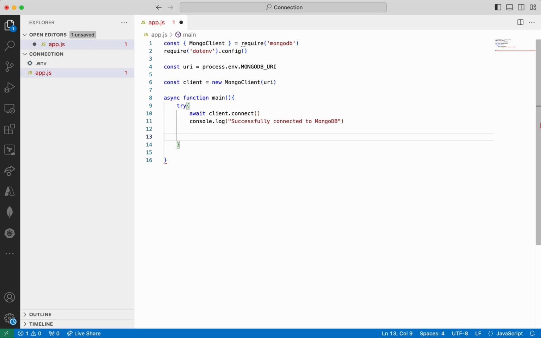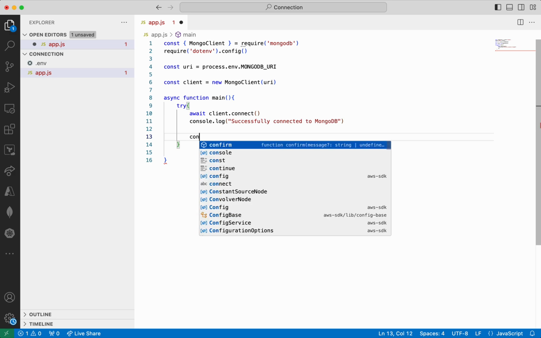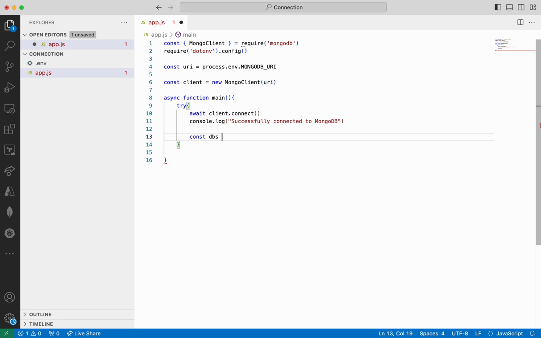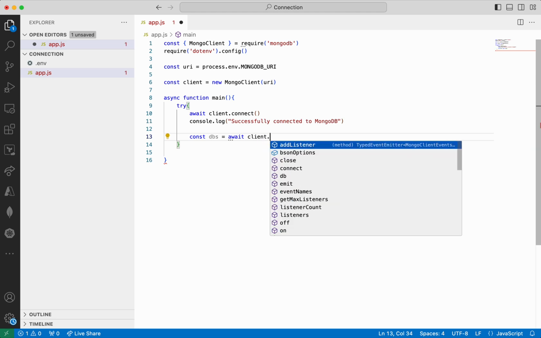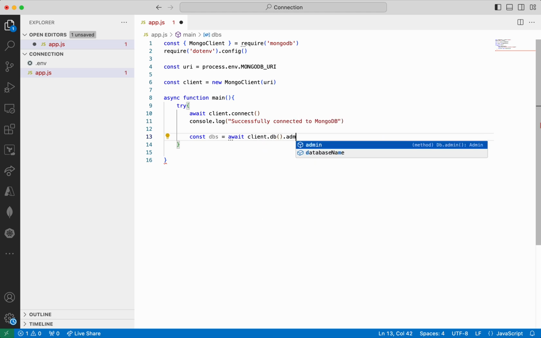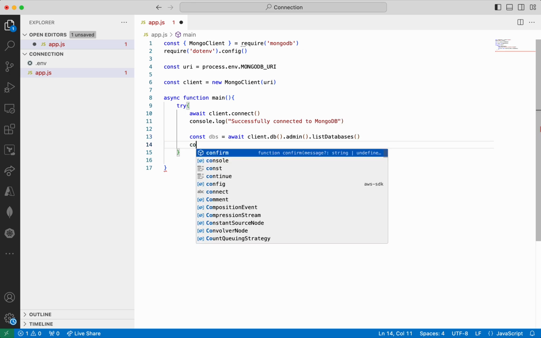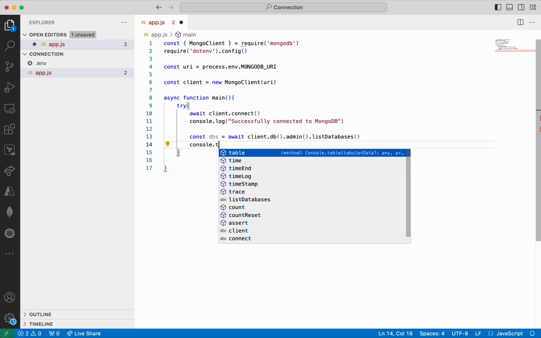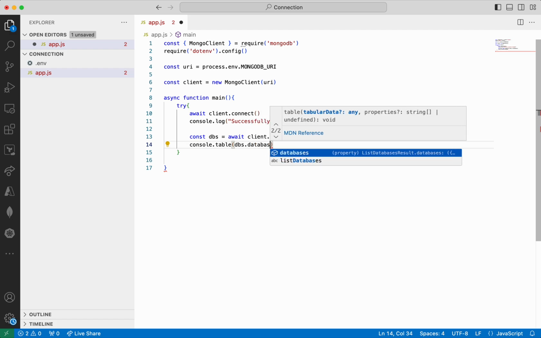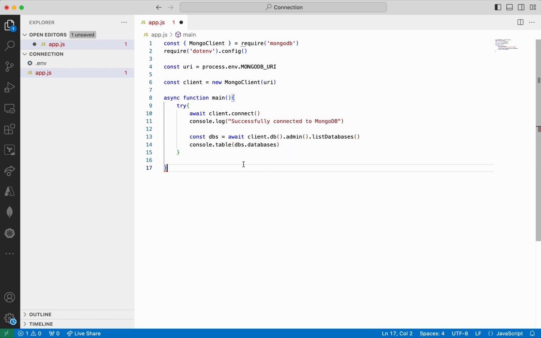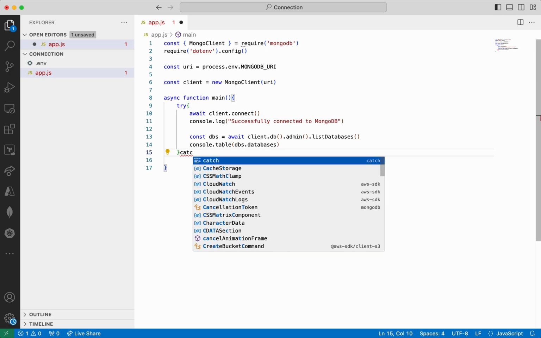To confirm that we were able to successfully connect, I am going to print all the databases in the cluster. So that, const dbs equal to await client.db().admin().listDatabases. Okay, then I'm going to print that content in a table format. Okay, dbs.databases. Okay, fine. So now I'm going to add the catch block.